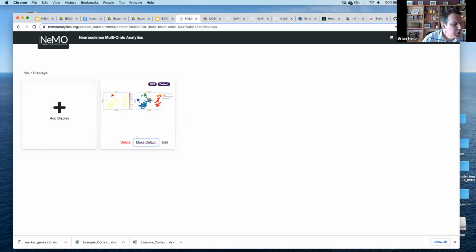Yeah, with the gene names, it's pretty flexible. It'll always try and match that back to the Ensembl ID in the background and display the correct names for you.